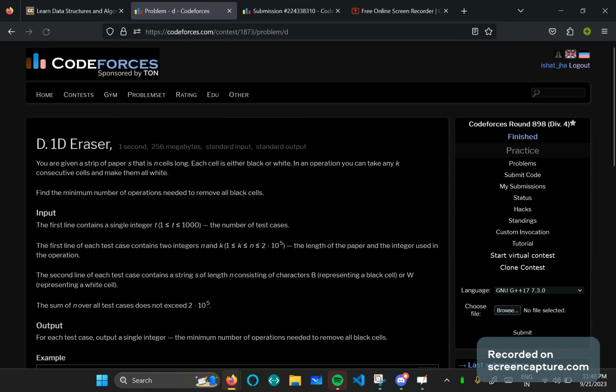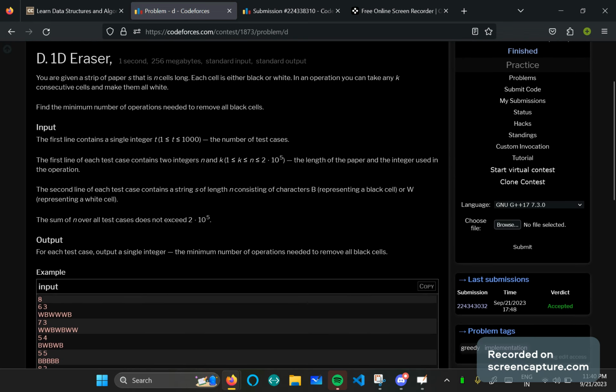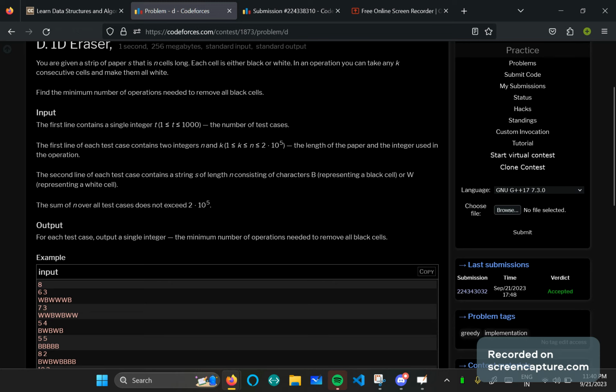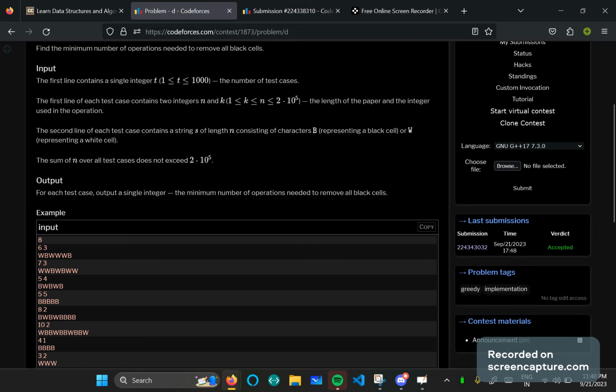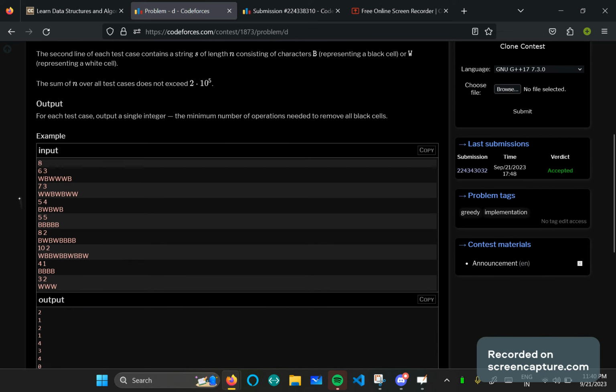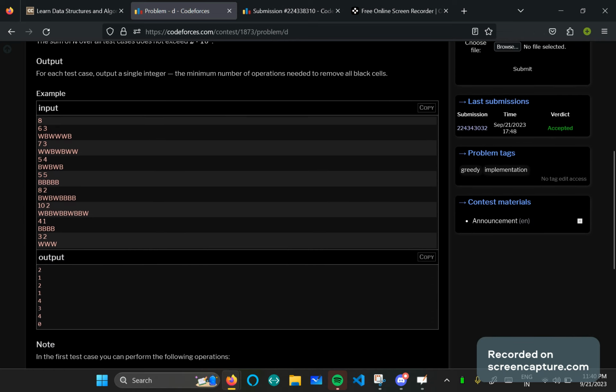Okay, this was a very easy question literally. You're given a strip of paper that is n cells long. Each cell is either black or white. In one operation, you can take any k consecutive cells and make them all white. Find the minimum number of operations needed to remove all black cells. You can see the problem tag, that's greedy implementation.